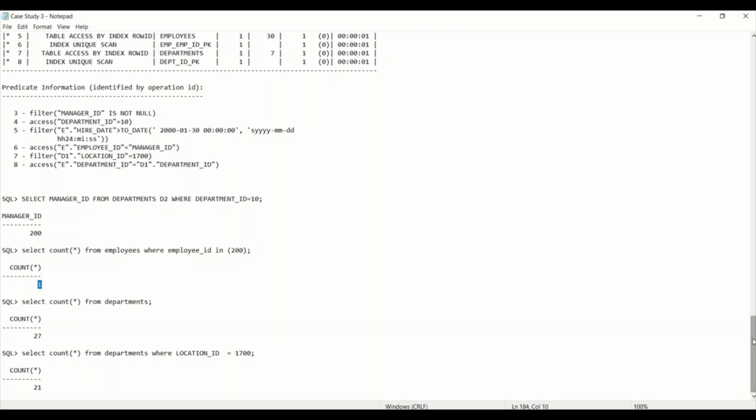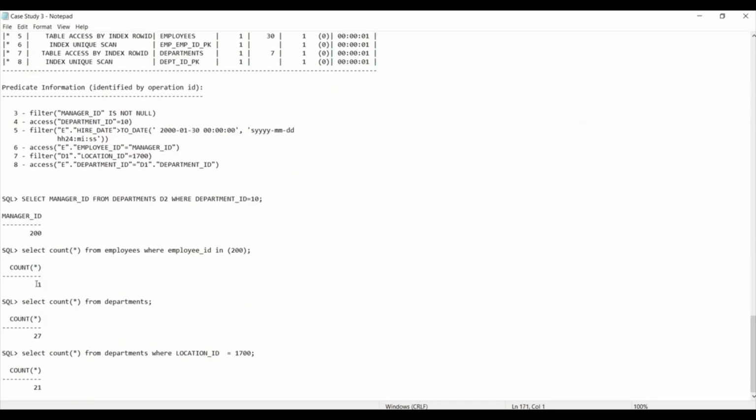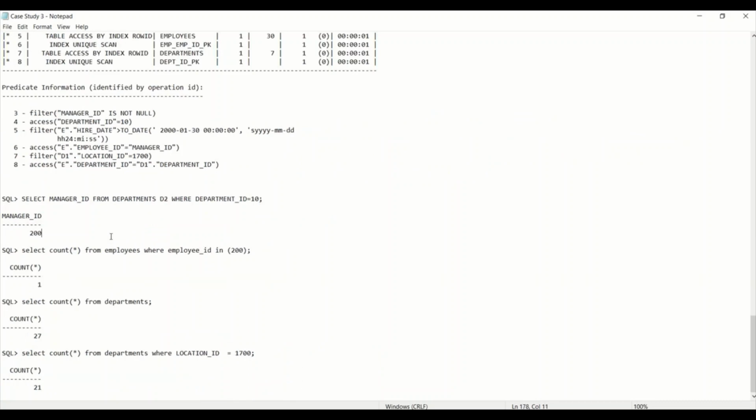Okay. So we are running these two queries to validate that the output of this query is a single row and the output of this clause e.employee ID in is also a single row. So those two things we have validated. That's why we have one row here. If you want to further analyze, if you accessed location ID equal to 1700 first, how many rows it is going to give you back? It is going to give you 21 rows, right?